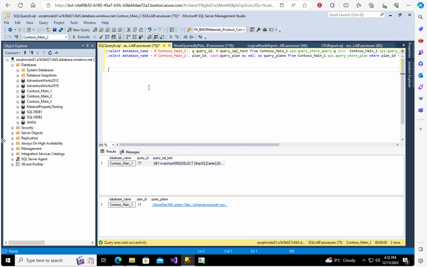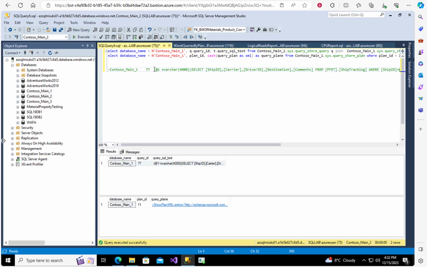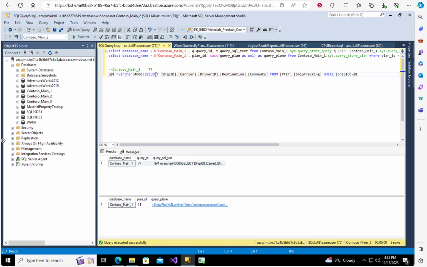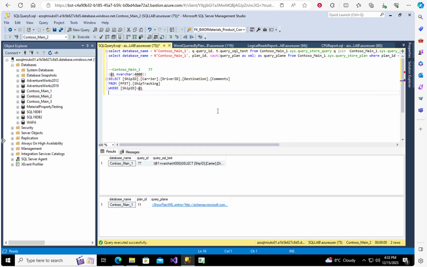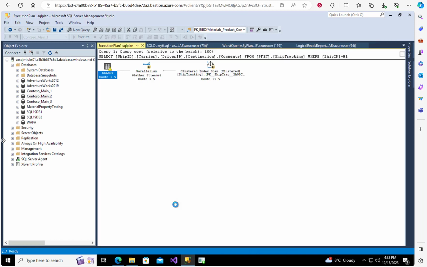And I can just paste this one into my window. And we can see it looks a fairly straightforward query. And that is against console main 1. And then we also want to have a look at the query plan.